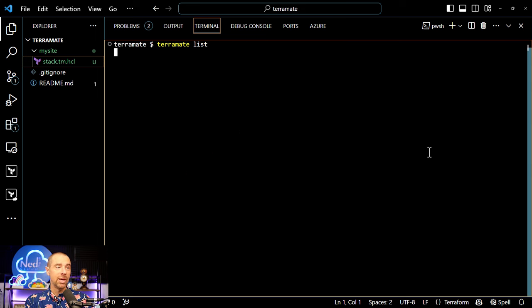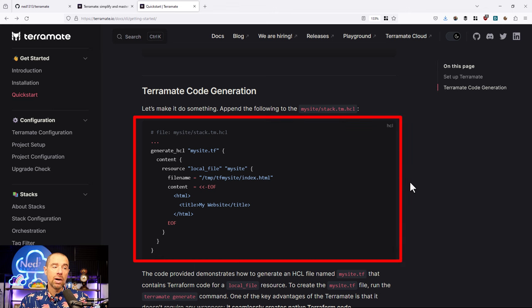I keep typing Terraform, just habit, right? I'm going to have to create aliases for Terramate, like TM or something, so I stop doing that. The repository has untracked files. I know that because I haven't checked any of it in yet, and we have one Terramate stack called My Site. Let me look at this and try to figure out what I think it's going to do.